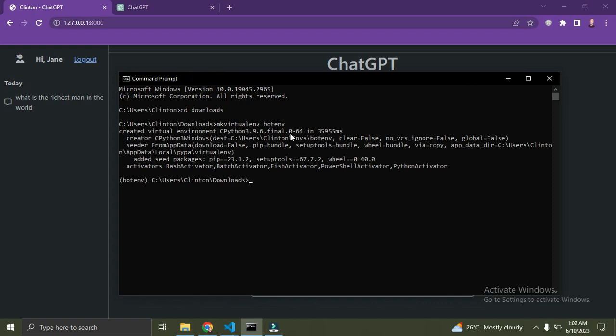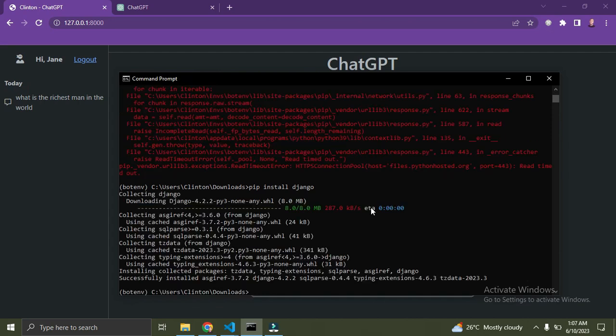Once I've done this, the next thing for me to do is create my Django project. I'm going to install Django. I'm going to say pip install Django. So I'm going to install Django into my virtual environment. Hope you understood. Once you're done installing Django, the next thing for you to do is to create your Django project.